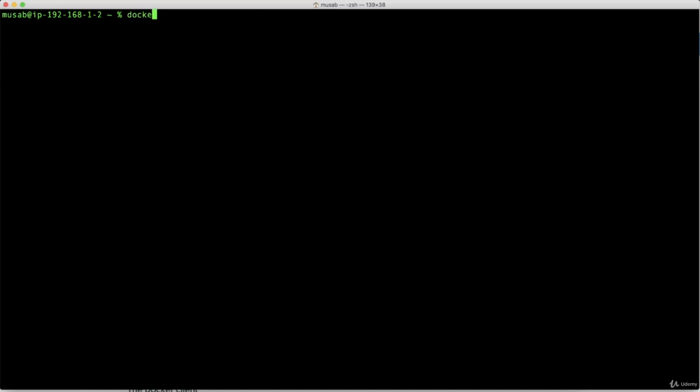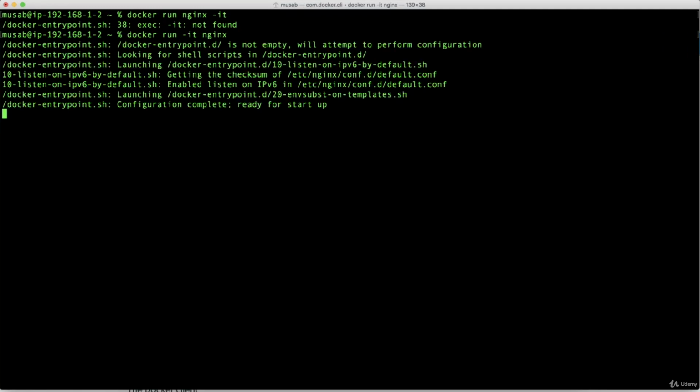The first thing: docker run nginx. As simple as that. But you know that running that will bring the container up, then it will exit and be killed. So we need to provide the -it option, right? Now we can do that. Sorry, I put the -it before the name of the image, like this. And you can see it is up and running.